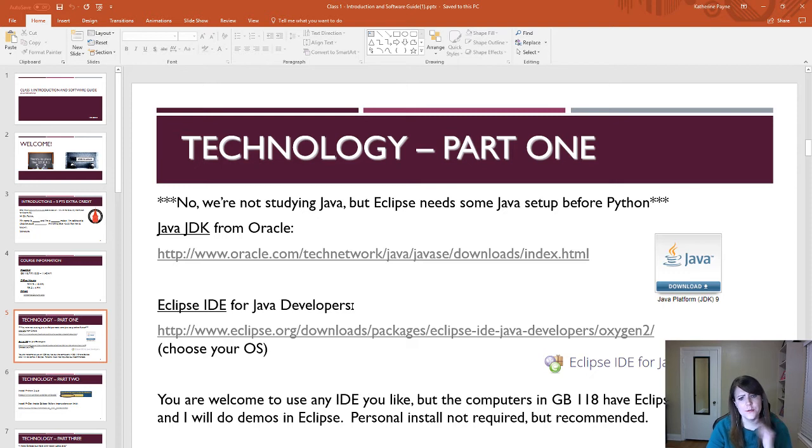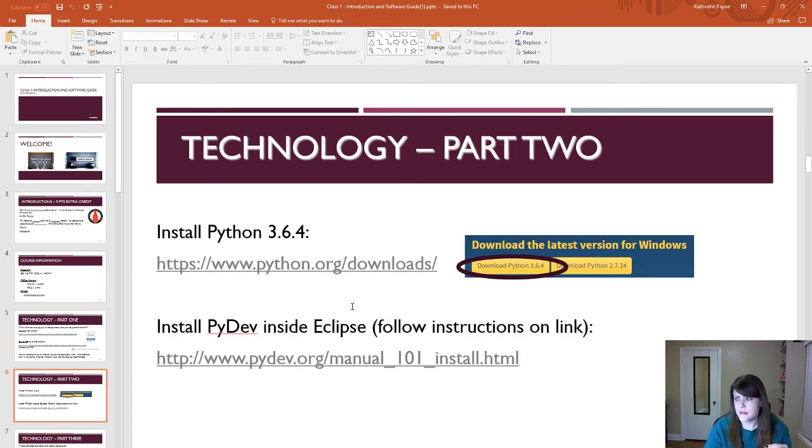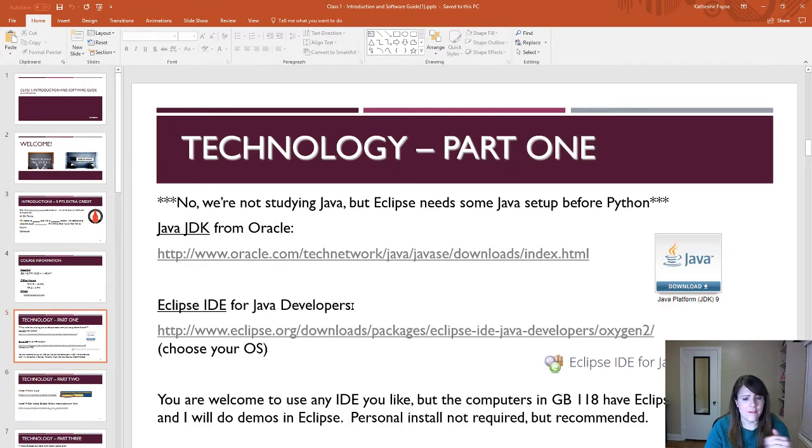If you took Java with me last semester, you won't have to do what's on this slide, but you'll have to do this step here. If you don't have any of this and you want to use Eclipse, then you'll have to go through all these steps, and there's a separate video for that. That being said, if you want to work on your projects in a different IDE, that's perfectly fine. I just won't be supporting it in class, so this is what I'll be using in class.